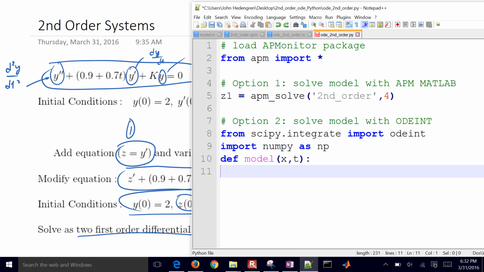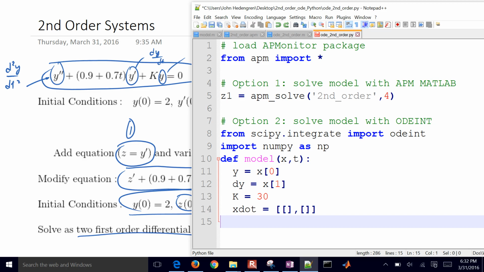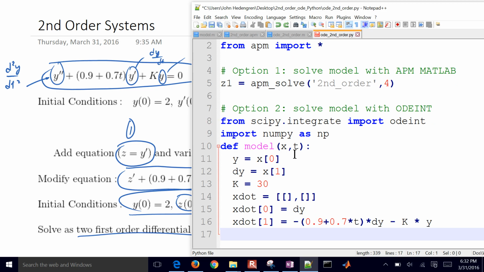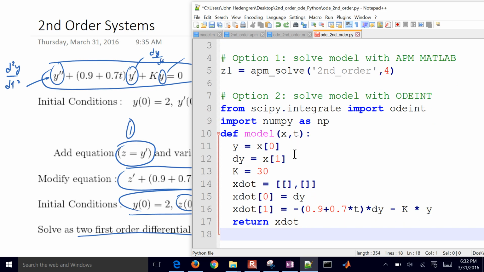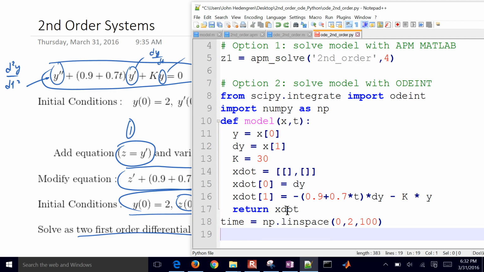Then we'll define our model. Now in MATLAB and Python the argument order is reversed. In MATLAB it's t comma x, and in Python it's x comma t. Then we get our first state and second state, that's the y and the z value, and then a k of 30, and just store in an empty array here. Then return x dot 0 and 1, and you don't want to forget to return that as well. So we've rearranged it similar to what we did with the MATLAB file.